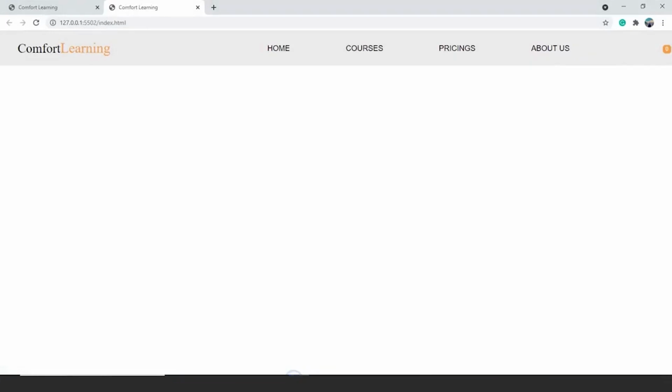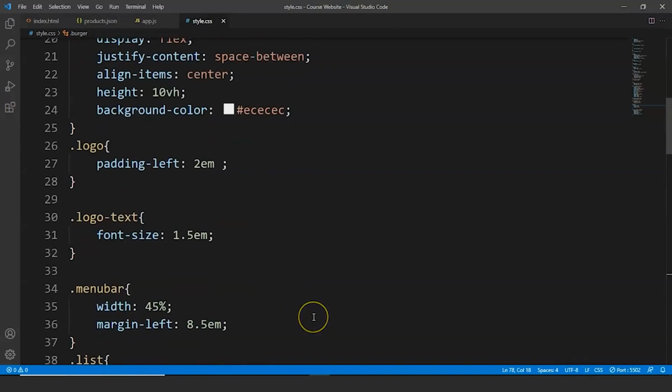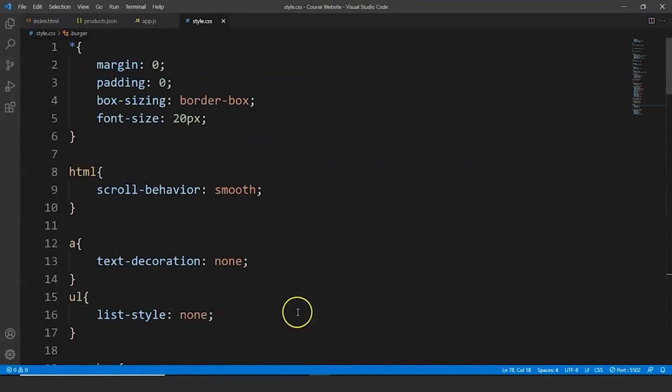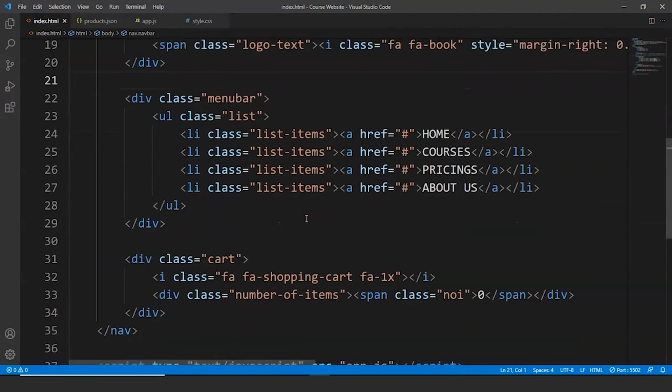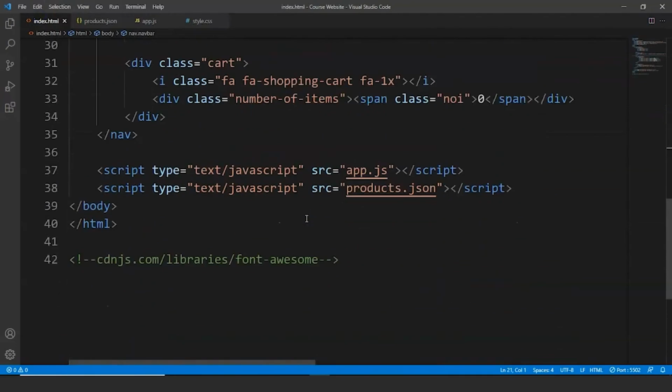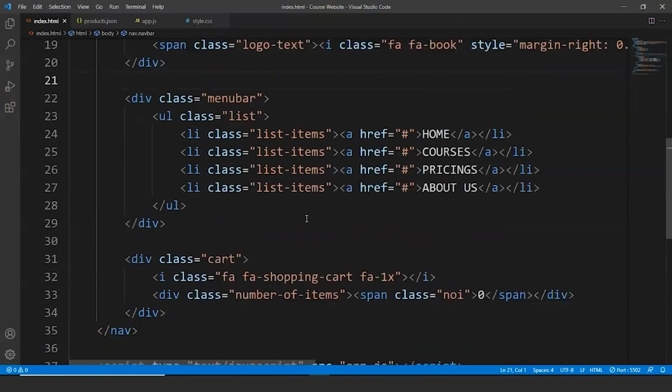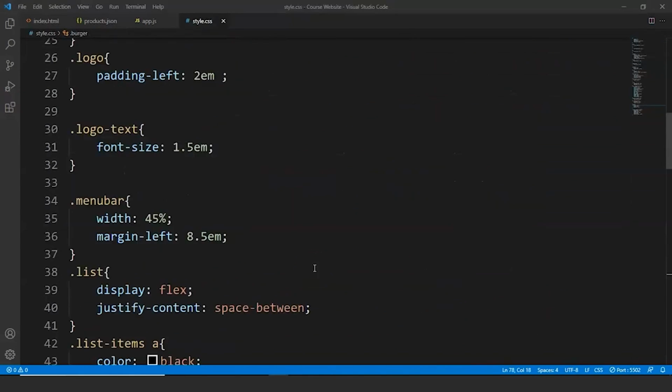move back to the browser, and you can see here that we have a navigation bar ready. Right, it's looking fine, although the icons are not visible. The book icon and the cart icon is not visible. So let's go back and see what's wrong in this CSS file. What we'll do is we'll move to HTML file and we'll see if something is wrong here or not. So nothing is wrong in this case.